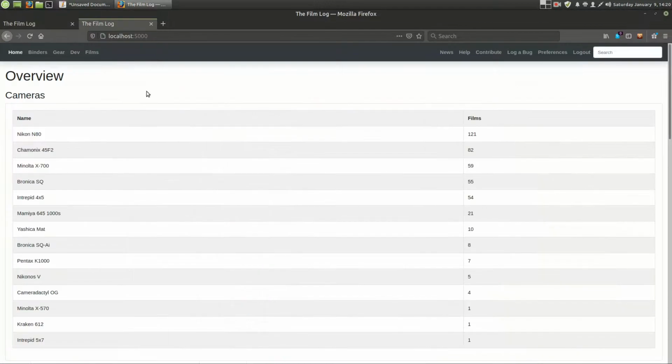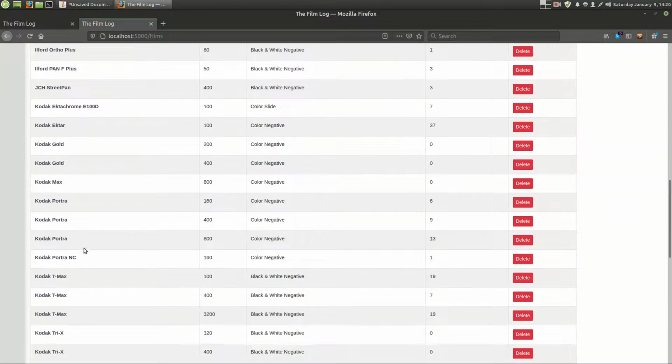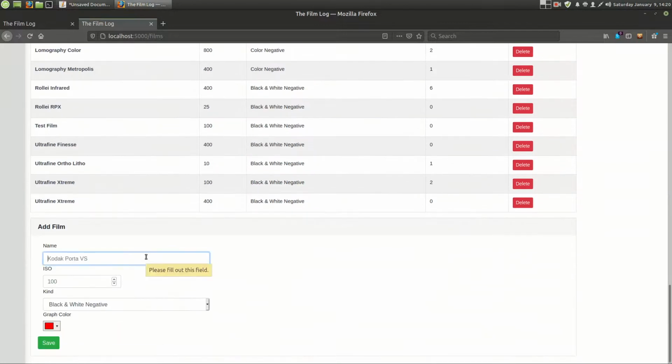So I'm going to switch to my local install here, my test data. And first, we're going to add a new film. You would have to do this if this was a brand new account, if you wanted to track film stock and also if you wanted to log exposure.